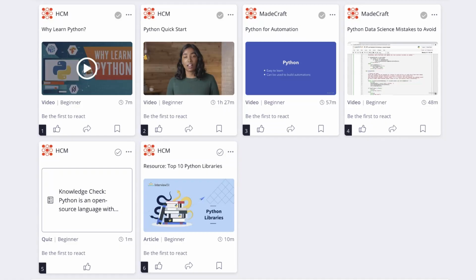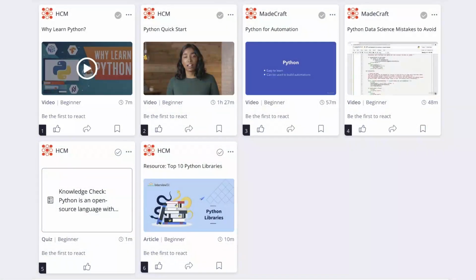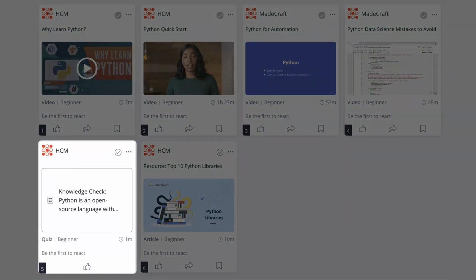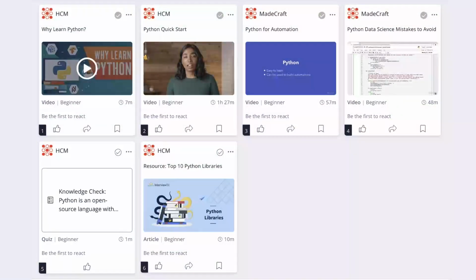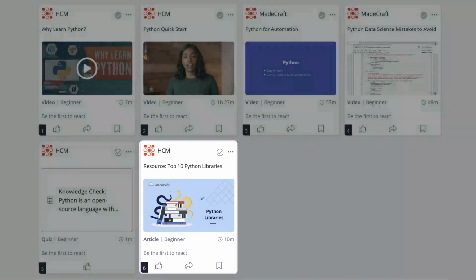For example, add an opening video to grab the learner's attention. Present your content and create quiz cards to reinforce learning or check for understanding. Web link cards point learners to more resources for continued learning and exploration.